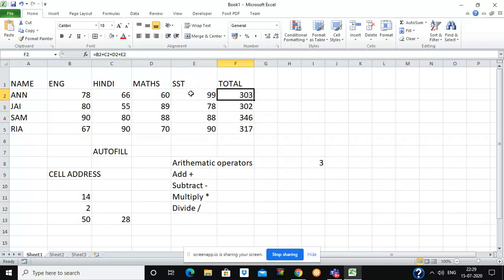The advantage is that now, suppose I change the marks of maths of the student whose name is Anne. Right now the marks are 60 and the total marks is 303. If I change the marks to 80, you can see here the value is also changed to 323. Suppose I change SST marks to 90. Automatically the value changes to 314. So this is the advantage of using the cell address. It will automatically recalculate the value which is given in the formula.